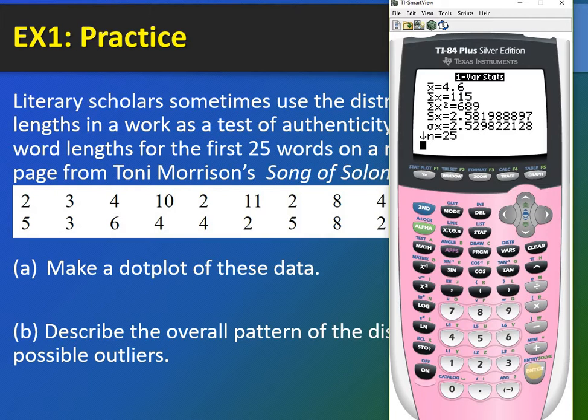X bar means what? Average, mean. This is the sum of all of your x's. This is the sum of all of your x's squared. Don't worry about those. Those are used in formulas that we're never really going to do by hand anyway. This guy here, the s, that is your standard deviation. If you have something in the s, use that for your standard deviation. If this is empty, then you use the lowercase sigma one. So if you have an s, use the s. If not, then you go to the sigma. They're slightly different calculations.